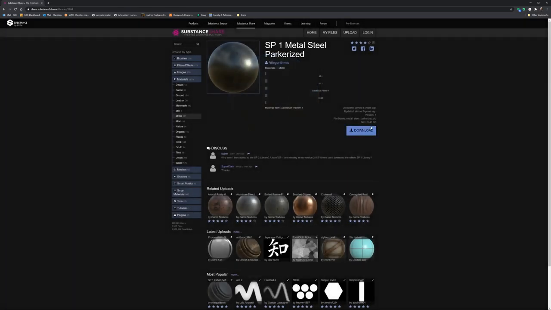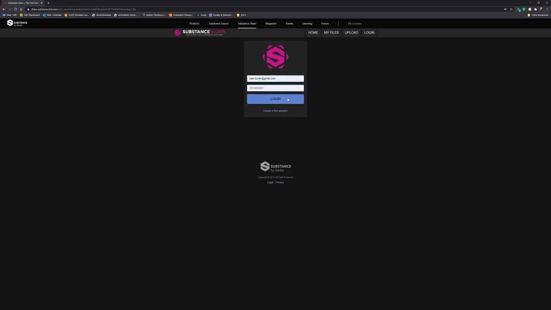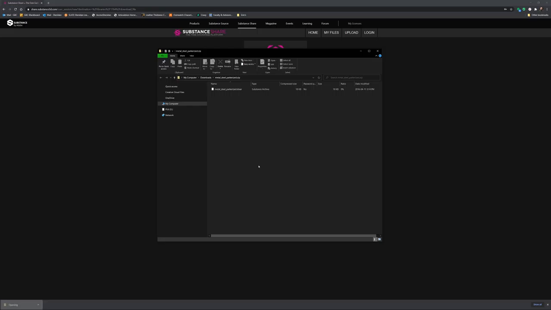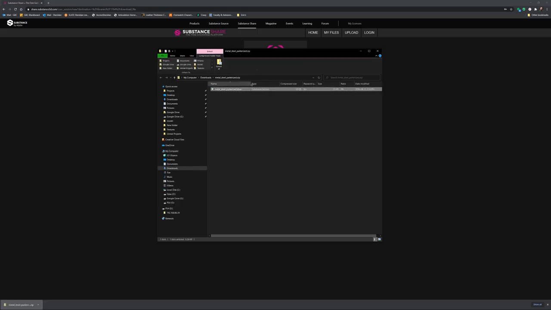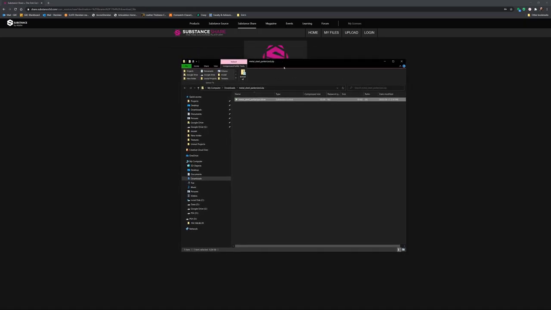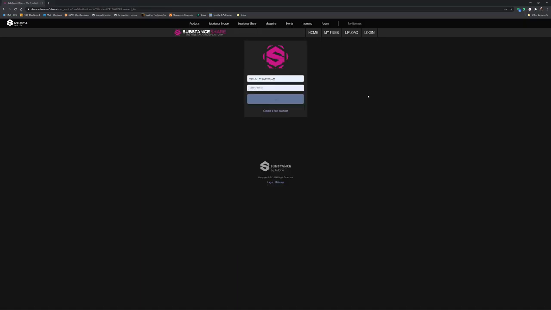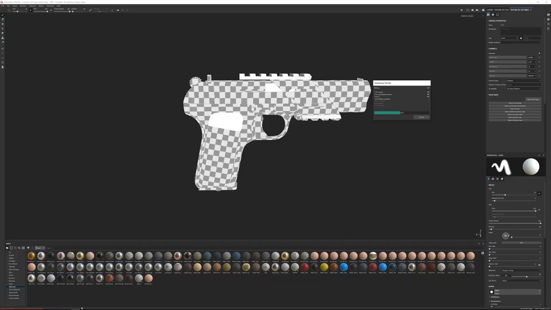And so all you have to do is hit the download button here. It will ask you to log in, and you can use your Substance ID to log in. Then you can hit the download button, and it'll go grab that for you like this. Now, what this is going to give you, if I open this up, is a SBSAR. This is a Substance material that we can then use. This is in a zip folder here, so I would need to extract this. And what you do is drag that directly into Substance Painter. Let me go back to Painter.